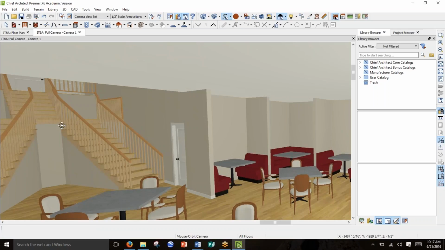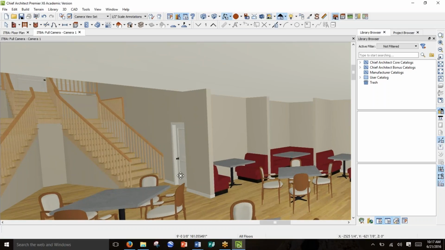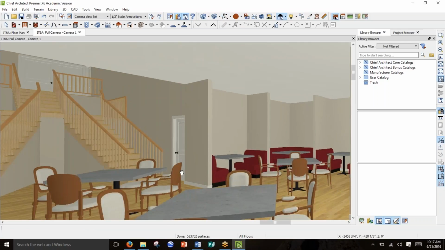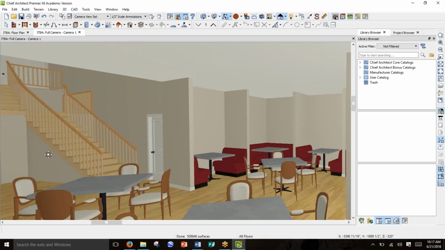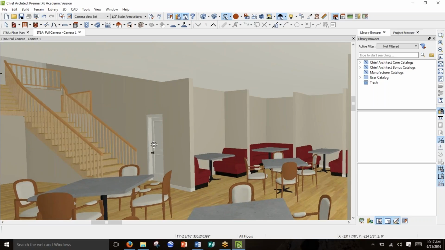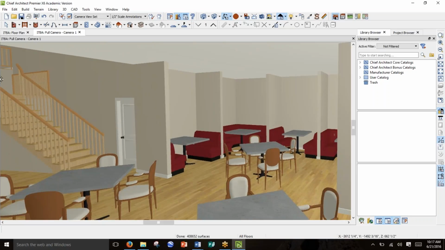Yeah, decks and stairs and that kind of stuff in Chief Architect is really touchy. It's really, really touchy. So I may try to work on it. I may just leave it out and just show this chunk.